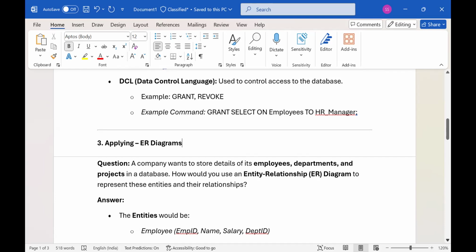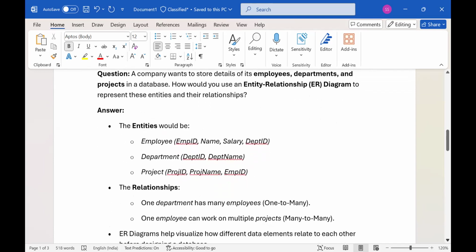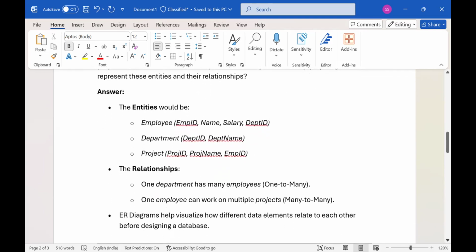Applying ER diagrams. A company wants to store details of its employees, departments, and projects in a database. How would you use an ER diagram to represent these entities and their relationships? Here you can use your mind, and it is my belief that you should look at least 3 to 4 columns for every table. Here I've done some 3 columns per table. Employee has employee ID, employee name, salary, and department ID. Department has department ID and department name, and project has project ID, project name, and employee ID. So department has 2 items, employee has 4 items, and project has 3, on average 3 items per table.